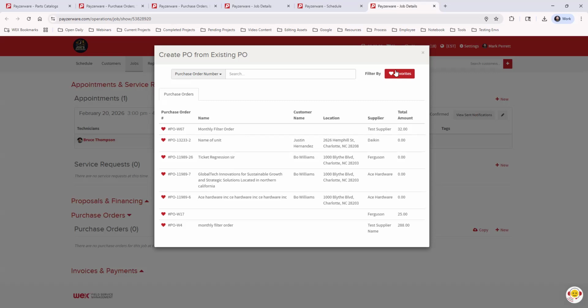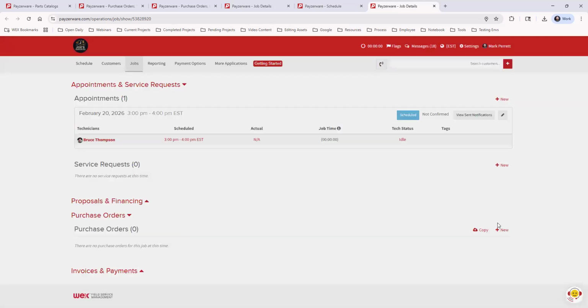When you're creating your items, you can favorite them. But when you're creating your purchase orders, you can also favorite the purchase order document. And that makes it easy. Maybe you have a monthly filter order that you're purchasing each month. And so from here, you would select the purchase order that you want to copy. It will copy all of the information over, but replace it with the new job information. So that is the copy feature, but let's build a purchase order from scratch today.